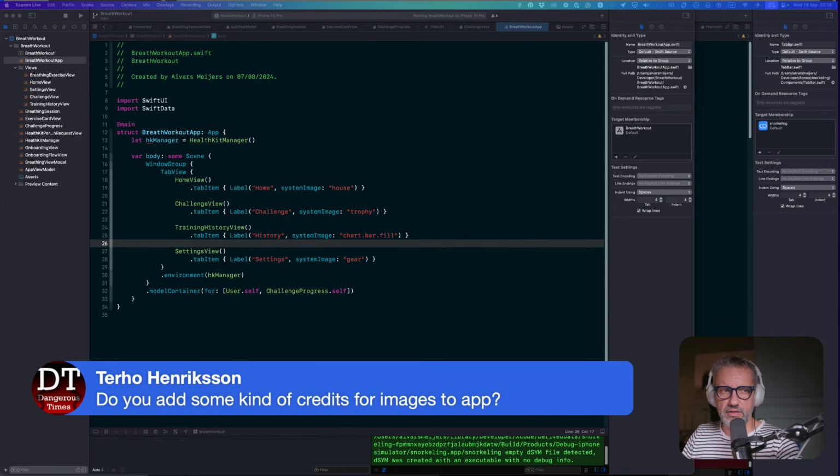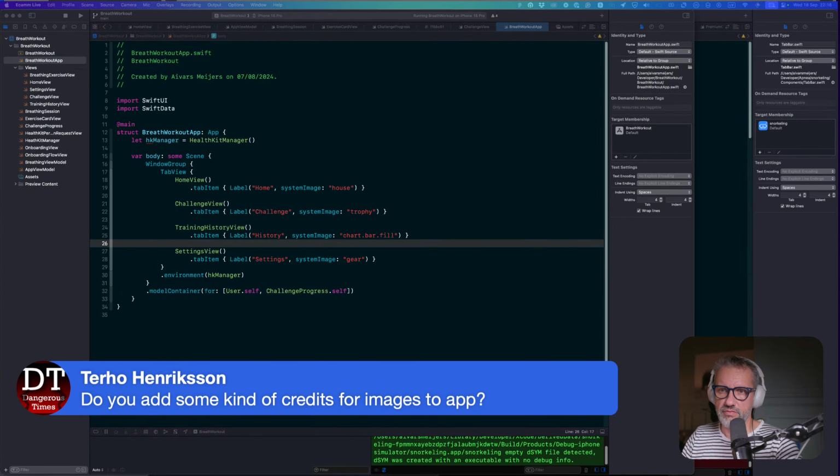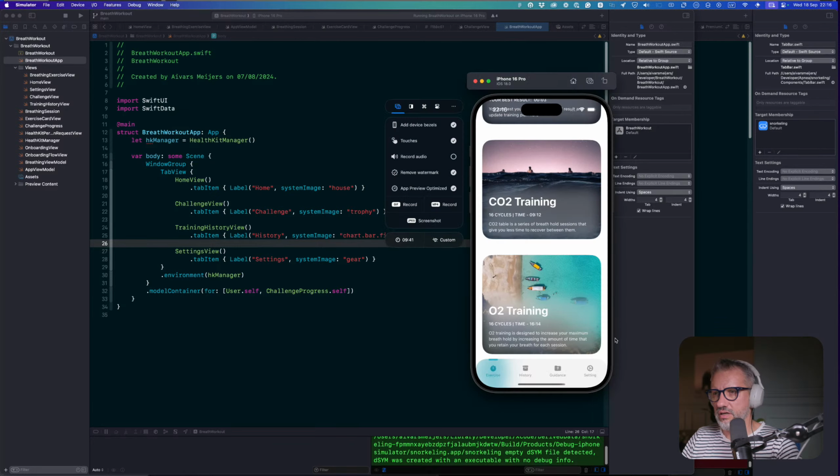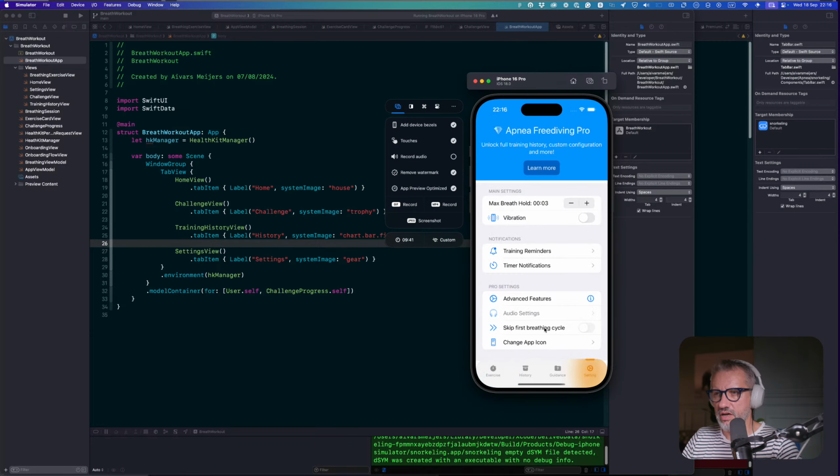No, I do not add credits. You don't need to; this license allows you to use images without credits. I had credits for icons when I used them, and I needed to have links to them. I just had them somewhere under the settings. Let me quickly check. Maybe I still have them?